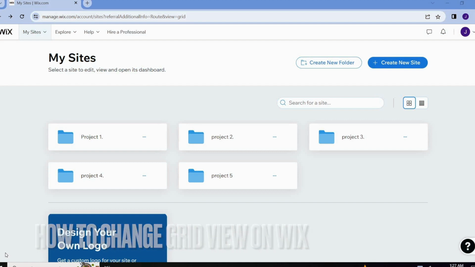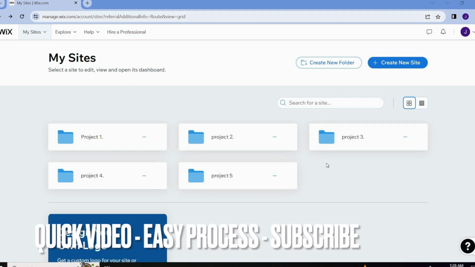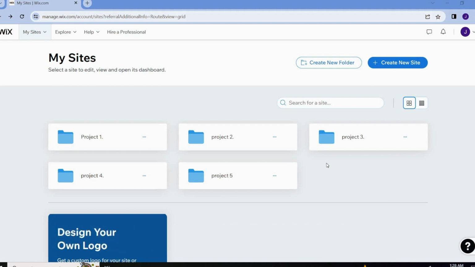In this tutorial we are going to talk about folder grids on Wix.com. As you can see guys, these folders are in grid and I want to see these folders as list. Then how will I change my folder grid view?